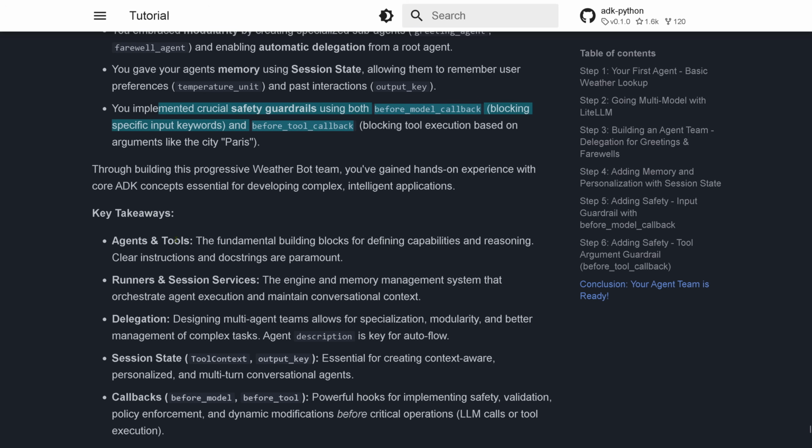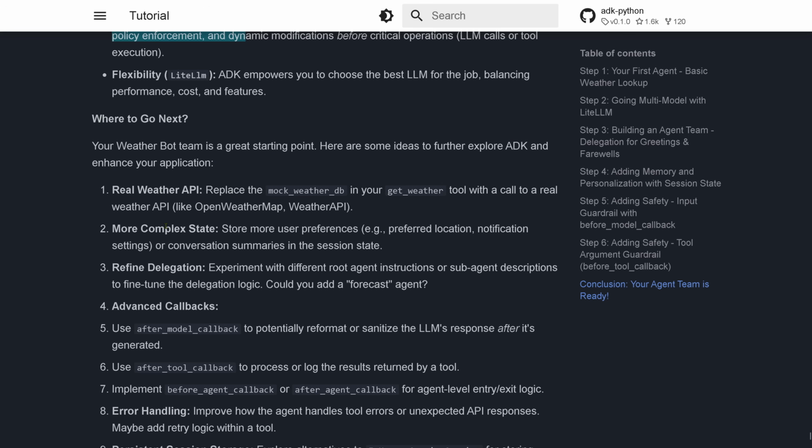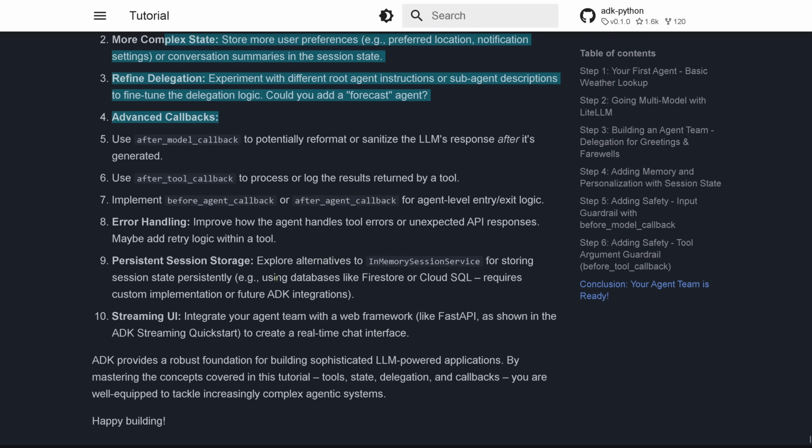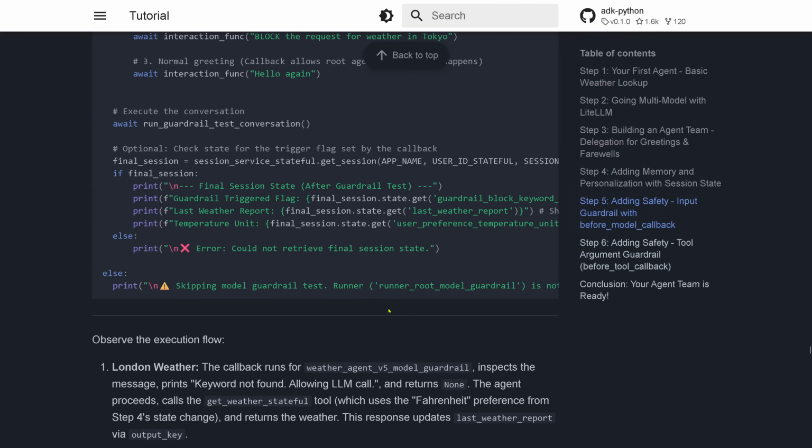And now we have it: agent and tools running in session services, delegation, session state, callbacks. Beautiful. Where to go next? More complex state, advanced callbacks, error handling. Beautiful. Happy building. Nice. Absolutely nice.